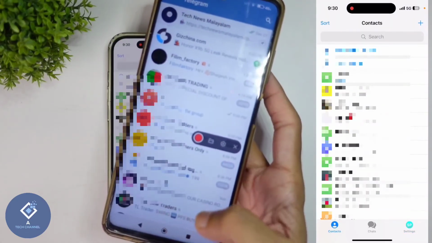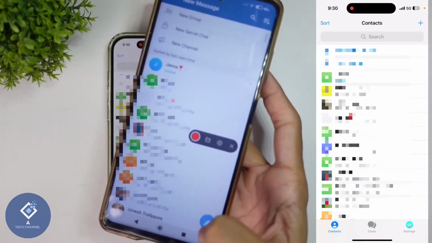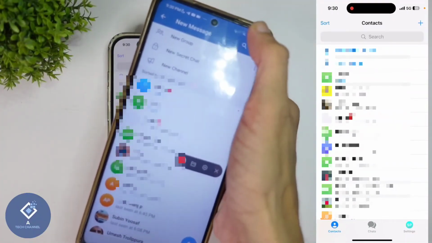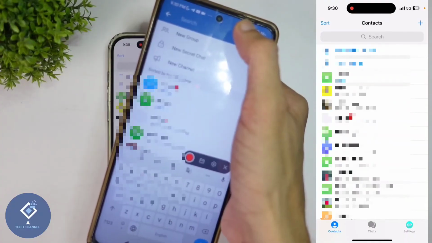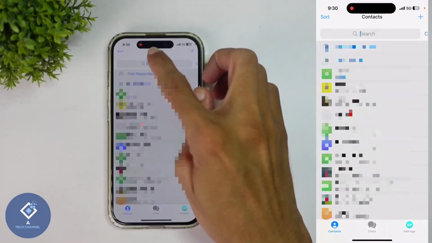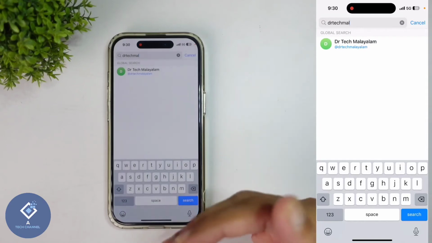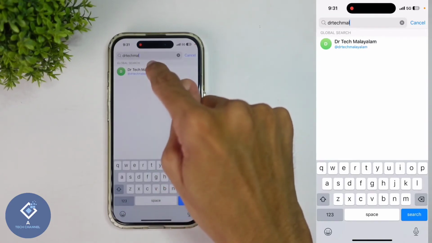And in Android phone, to search, down here you can see a pencil like button. Click on this. And when you are clicking on that, above you can see the search option. Click on this. And here you can search that username. Anyways, here I am searching for that username. When I am searching for that username, here I can see that contact.